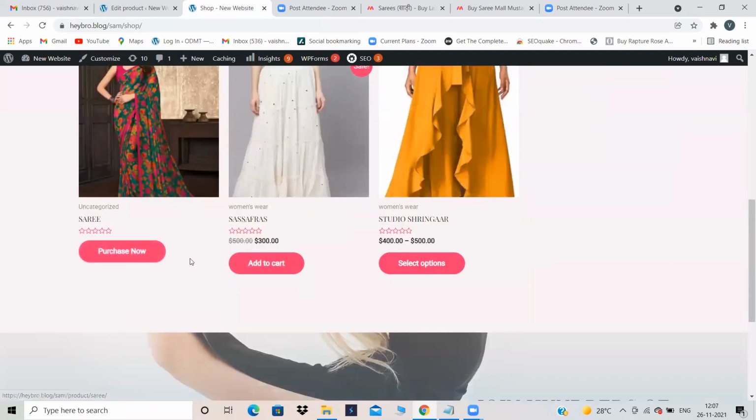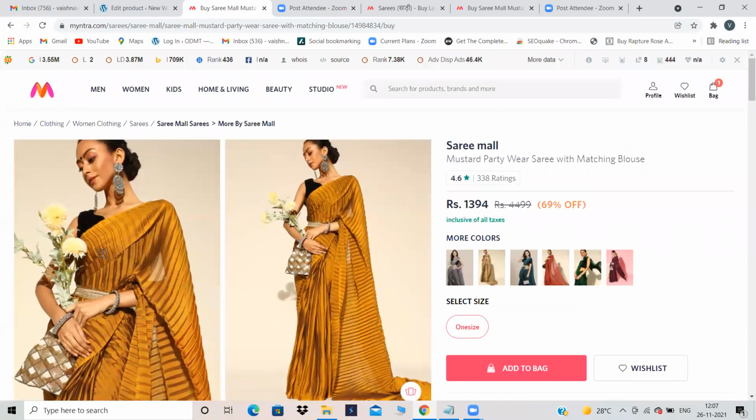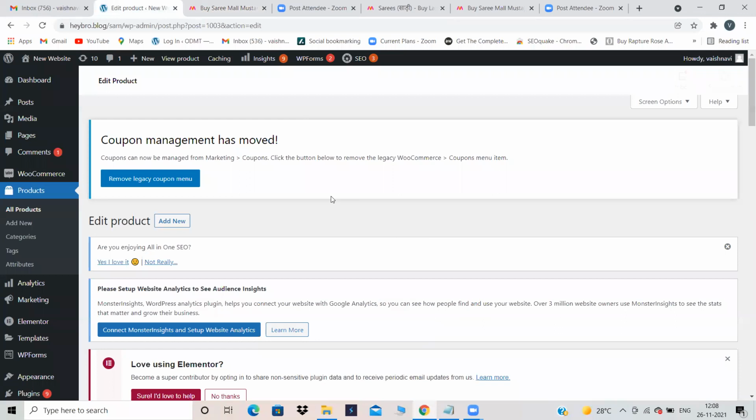So now, this is a purchase. Now I have given the text as purchase. You can give buy now or whatever it is. So click on purchase now. When you click on purchase now, you will directly land on the Myntra website because I have given the link of the Myntra website over here. So this is how affiliate product works.